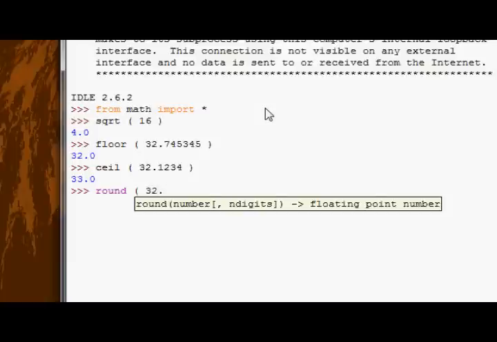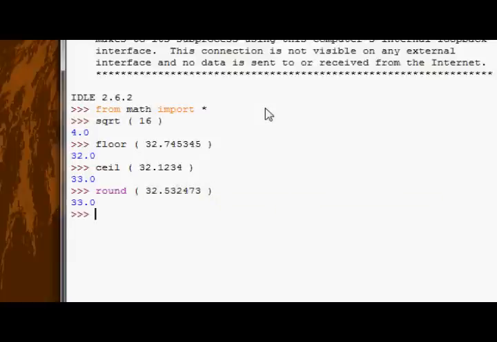And finally, round I could have as well, so like 32 point whatever, and that would round it appropriately. So if it's 0.5 or above, go up. If it's 0.4 or below, go down.